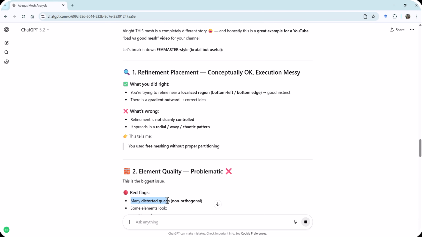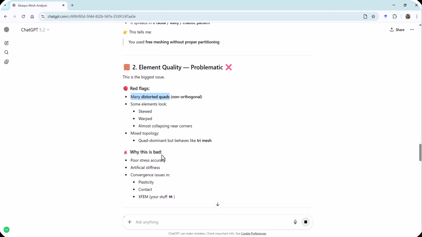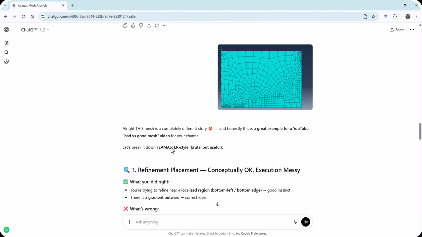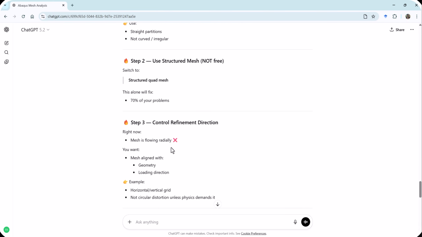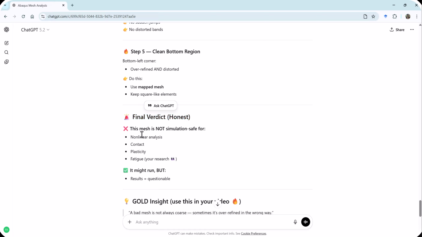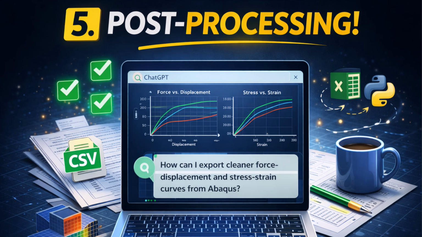And it says we have many distorted quads, and why this is bad: poor stress accuracy, artificial stiffness, and convergence issues if we have plasticity and contact, which we have. And as you see, this is a very accurate feedback. Final verdict: the mesh is not simulation safe for contact or nonlinear analysis. It might run, but results are questionable.